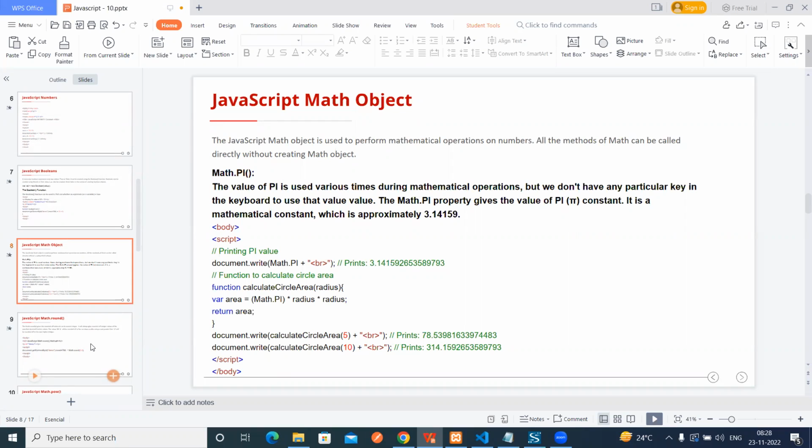We can call the Math values. The first one in the Math object is PI. It is a constant value, 3.14. We do not define anything, it's a default object in JavaScript.